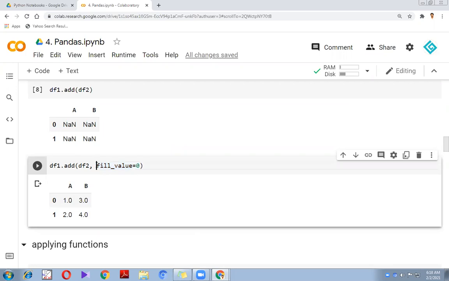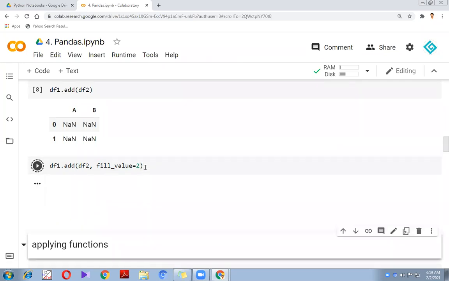This is like filling null values. Okay. What will happen if I put fill_value equal to 2? Who can tell me? What if I use fill_value equal to 2? It should be 3, 5, 4, 6. Let's see.